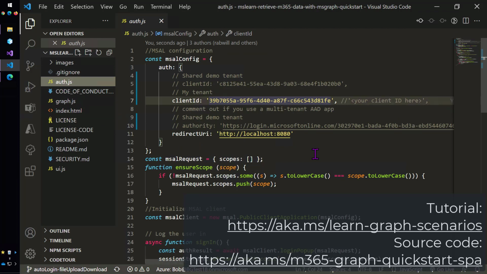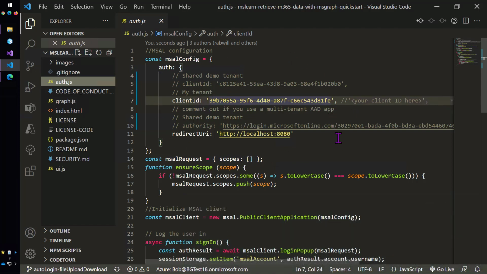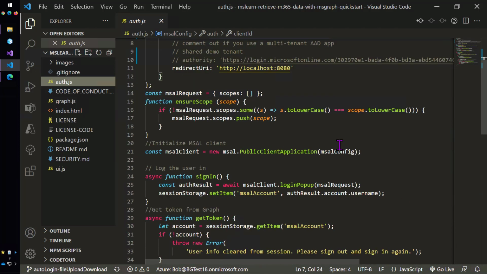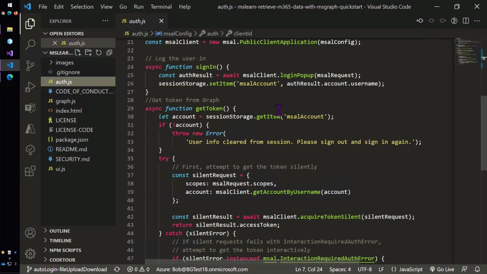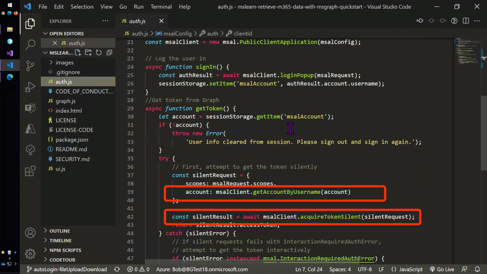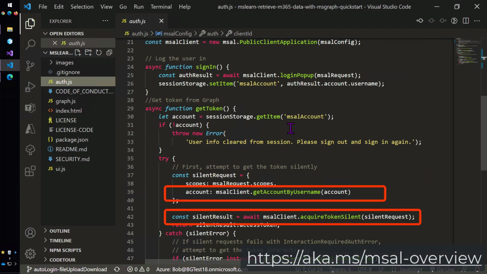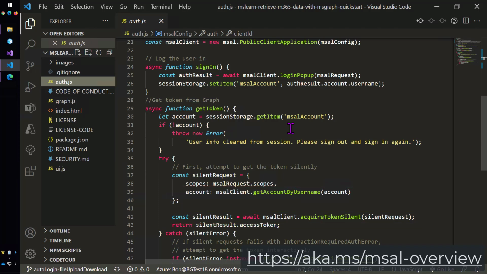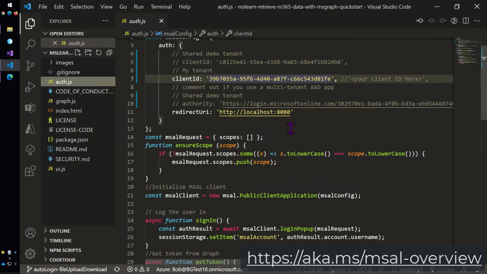So there's a few things going on here. I have this configuration where I've put my client ID. I also have down here the get token function, which is calling another SDK called Microsoft Authentication Library 2.0, or MSAL 2.0. And it's going to take care of a lot of the details for me.